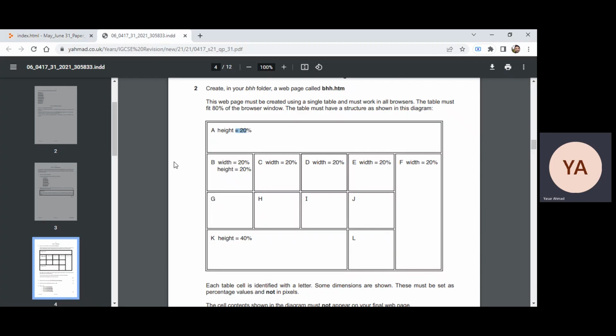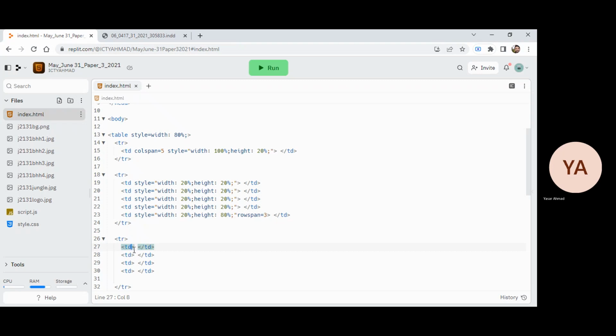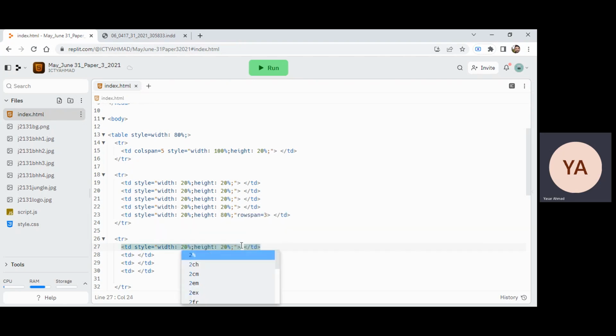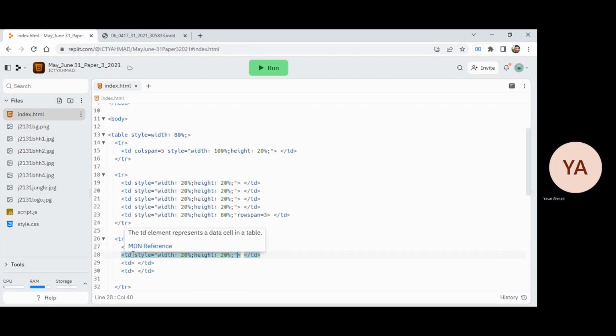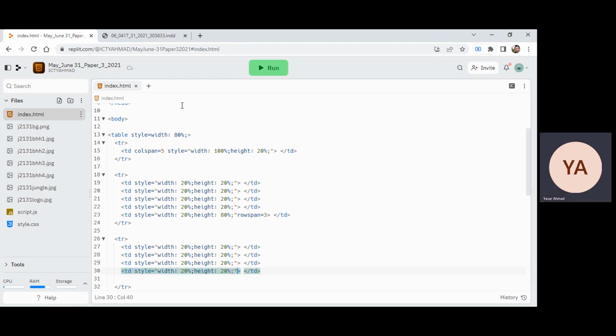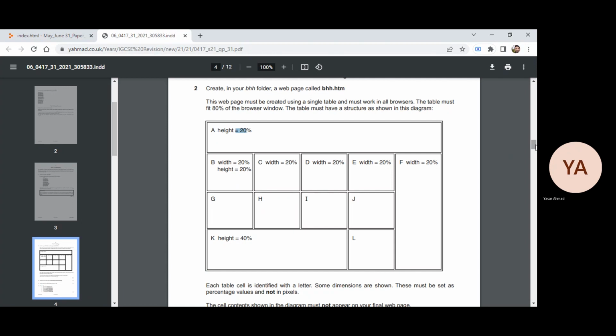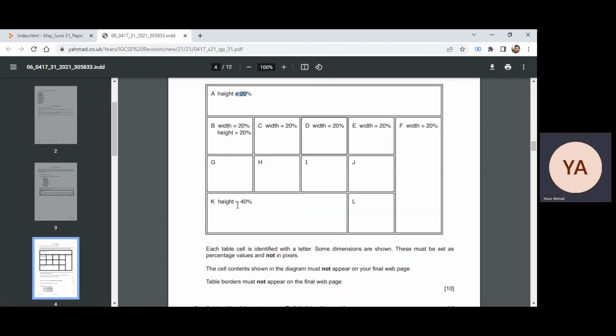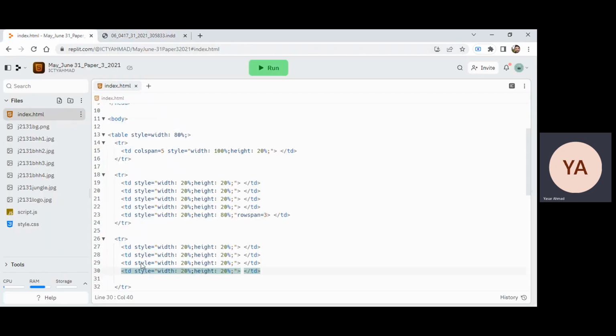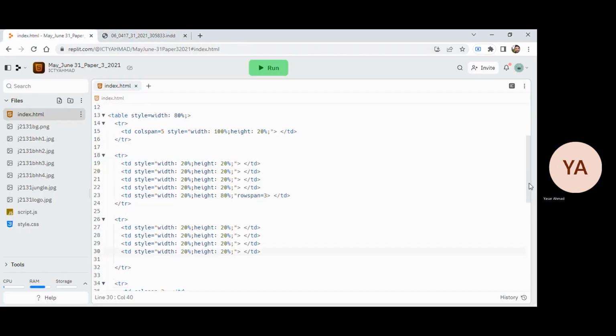Okay, and the third row, you can see it's the same as that one, 20 by 20. So what I'm going to do on this occasion is change that there and then copy and paste this one down. So Control C. Okay, 20 by 20. And then the final row, you can see the height is 40% and then the width should be 3 of these cells, which is 60%.